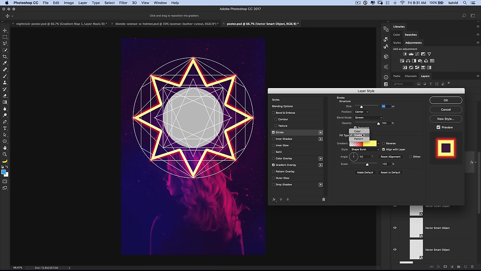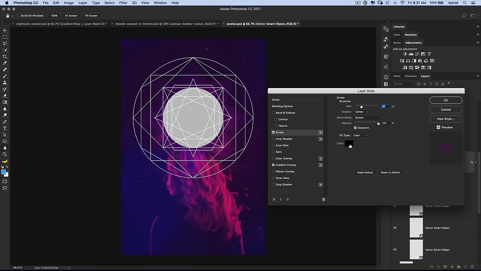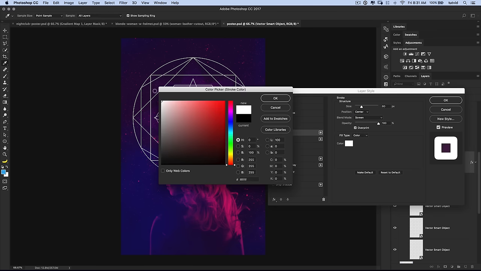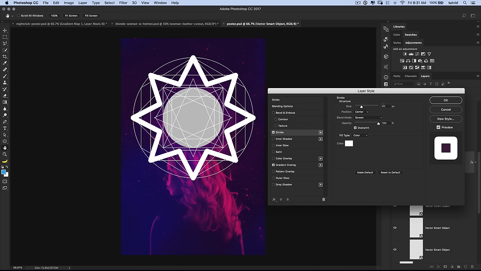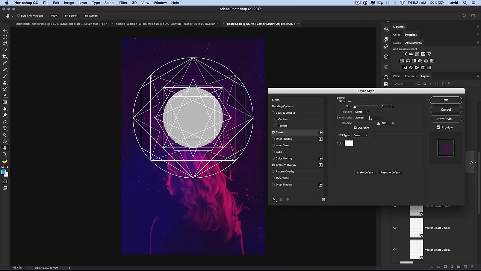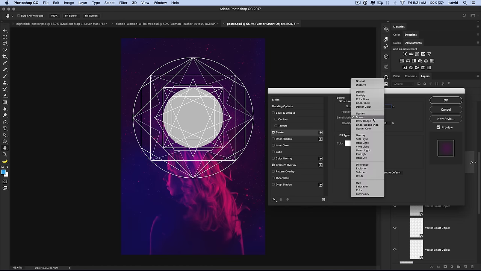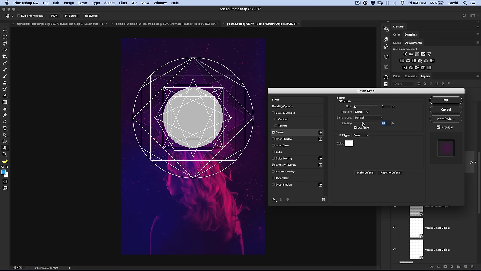I still have the stroke from a tutorial I recently recorded. I'm going to go color. I'm going to go white. We may come in and adjust this a little bit later. And something like 2. We want this to be pretty subtle. I'm going to set the blend mode to normal and drop the opacity to like 25. In fact, maybe 15. I'll go even lower. Yeah, 15 will probably be good in this case.